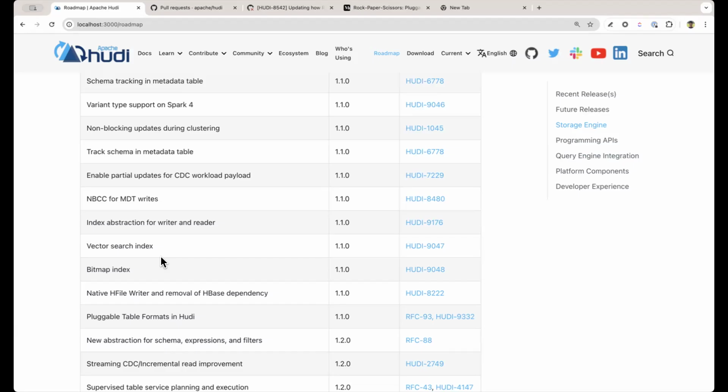So this is one big thing, another big thing in Hudi 1.1 release, because going forward from release 1.2 and beyond, we want to add more and more indexes because that's one of the differentiators we want to bring to the Lakehouse platform or Lakehouse framework. Yeah, that's really useful.